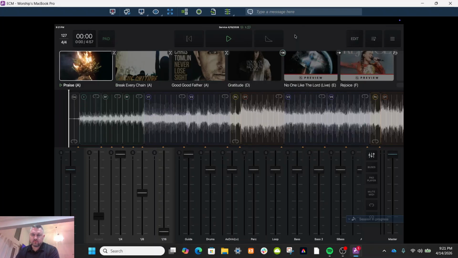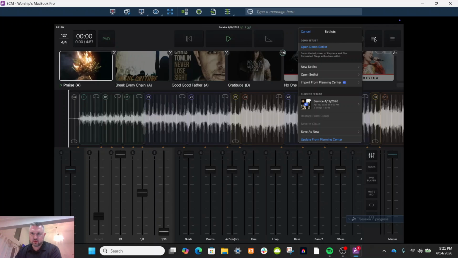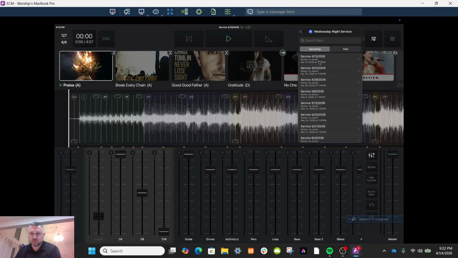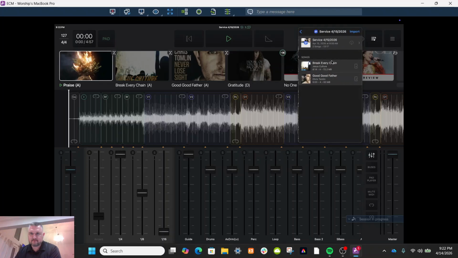There we go. And then now Sunday is done, so we'll do Wednesday. Just like this one, we'll click here on the symbol and we're going to hit Import from Planning Center. This time we're going to do the Wednesday night service. The upcoming service will be the 15th.